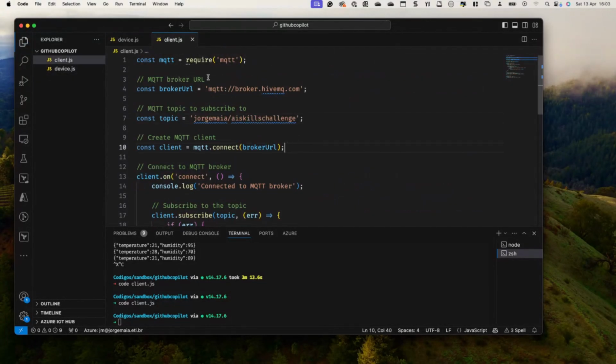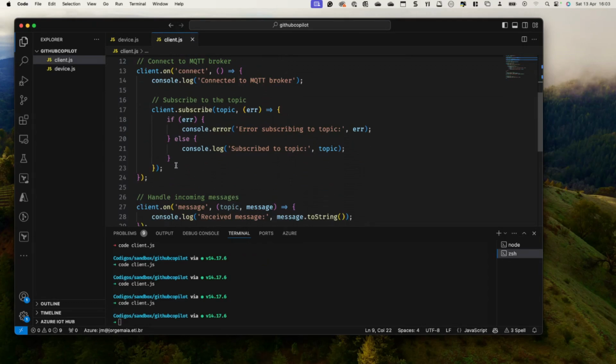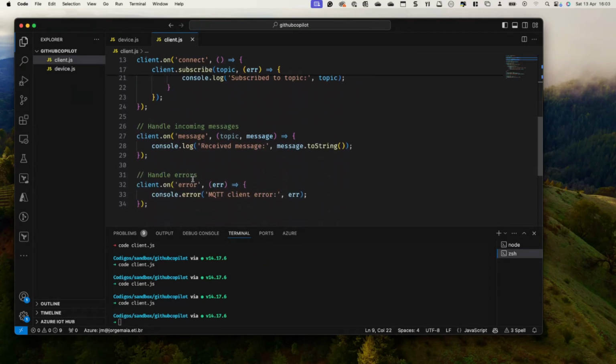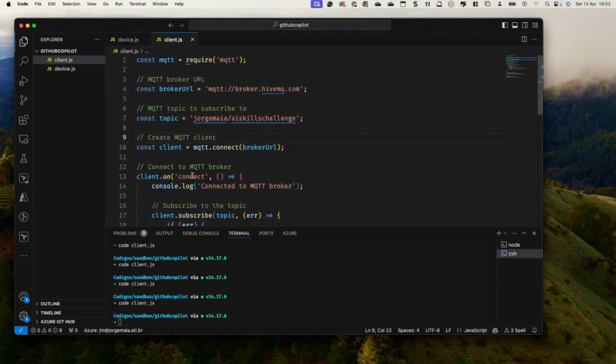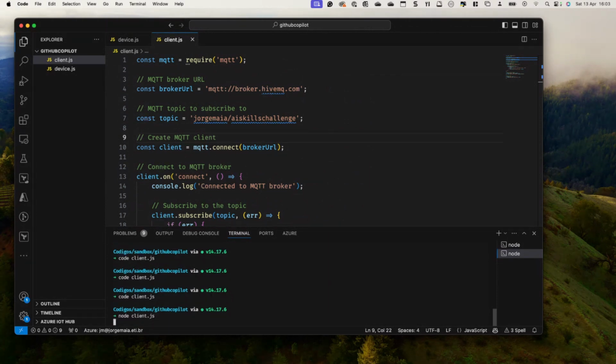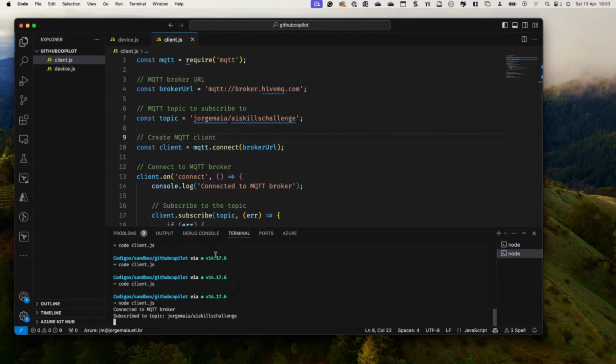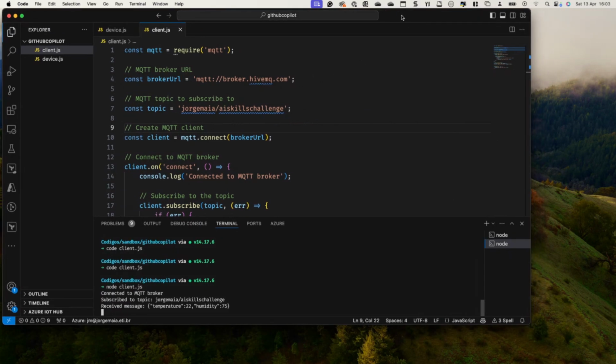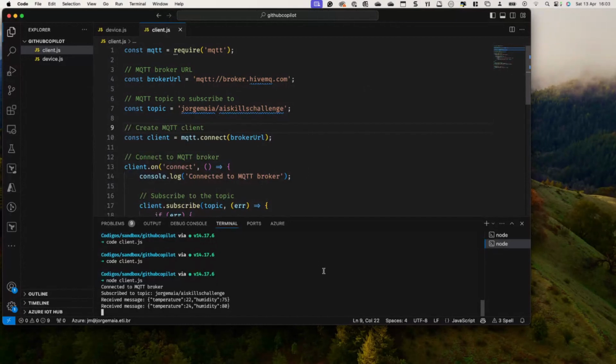Okay, let's save in client.js. It's really strange. It's not keeping the connection. Oh, it's not code ops, it's node client.js. It was not a mistake from GitHub. It was a mistake from my side.